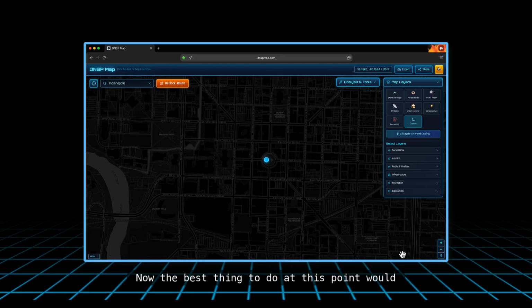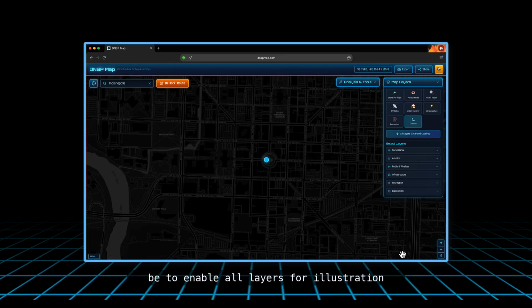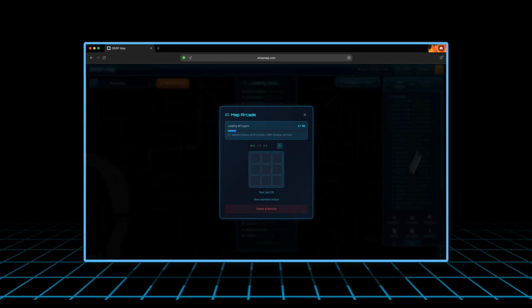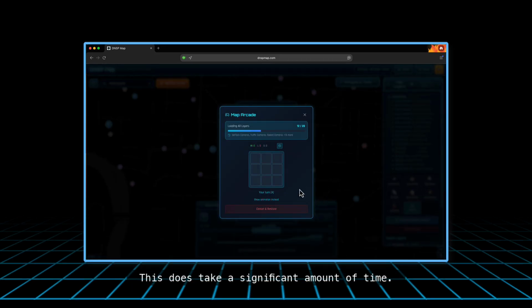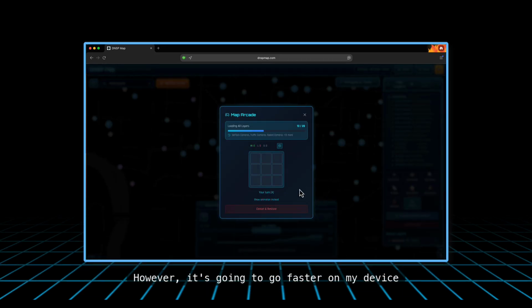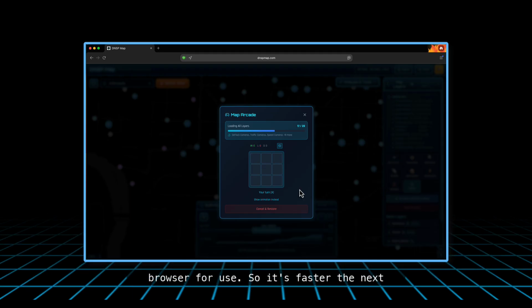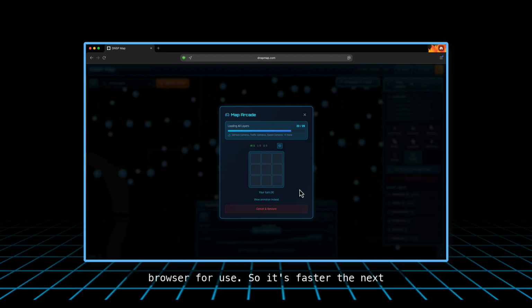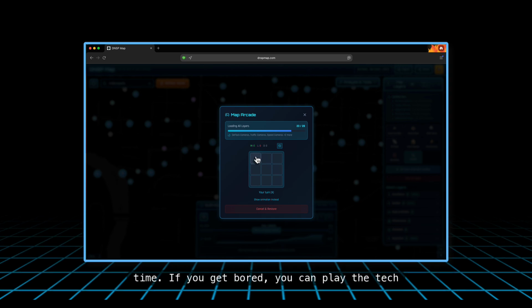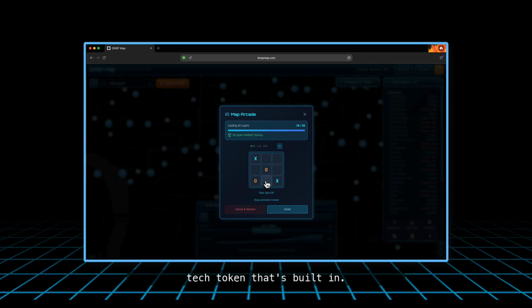Now, the best thing to do at this point would be to enable all layers for illustration purposes. This does take a significant amount of time. However, it's going to go faster on my device because this information is cached in your browser for use. So it's faster the next time. If you get bored, you can play the tic-tac-toe game that's built in.